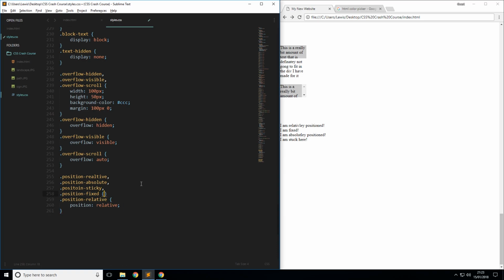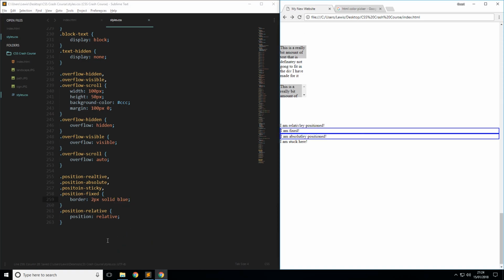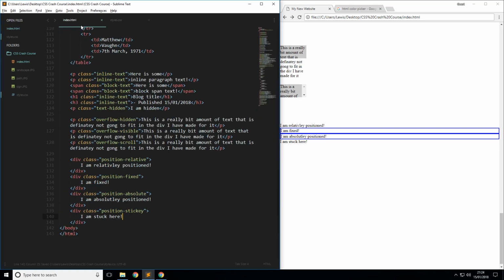Let's open up those, and then we'll give these all a border that's 2 pixels big of solid blue. Let's refresh this, and you can see I've misspelt relative, and I've misspelt sticky, because I put an E in the last one, didn't I? Silly sod. Relative.